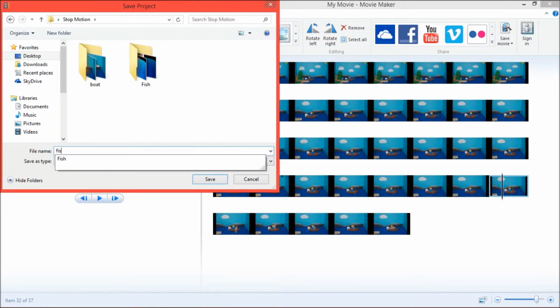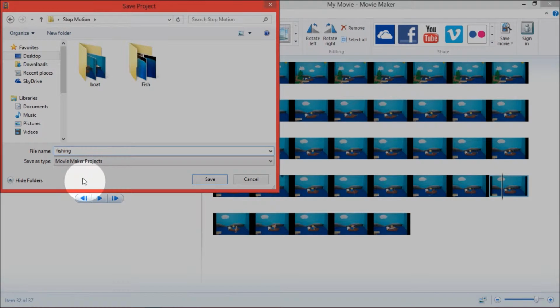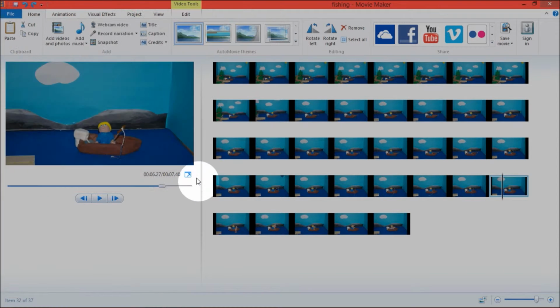You will notice that this file type is a Movie Maker project, so it can only be opened in Movie Maker. We will deal with exporting later so we can open it in different programs.